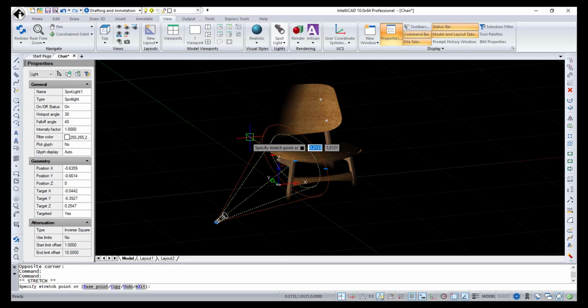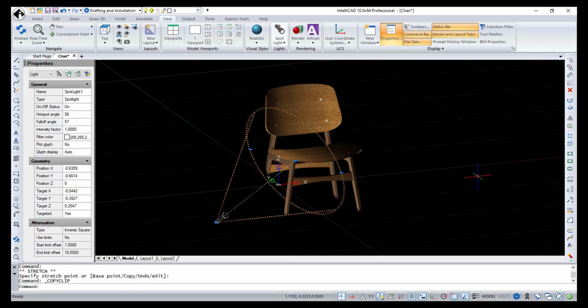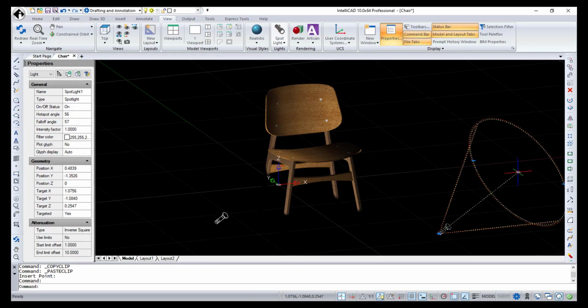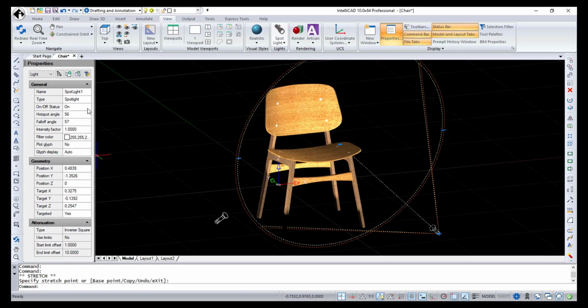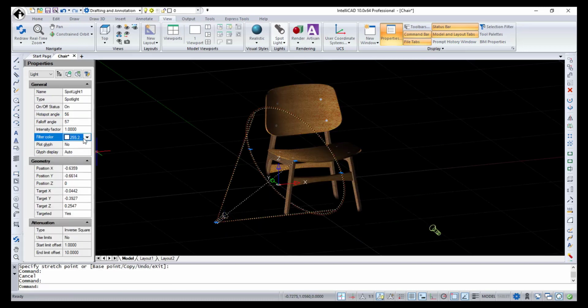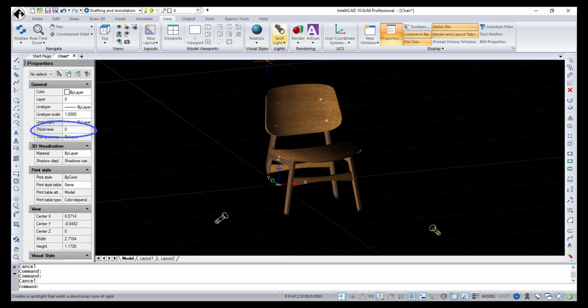I can change the size of a cone using grips, move and copy spotlights just like any other entities in your drawing. Turn spotlight on and off using the Properties pane. Change color and its intensity from 0 to 100%.